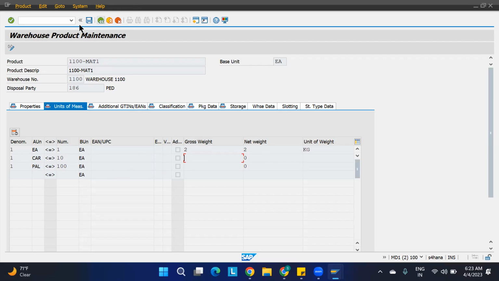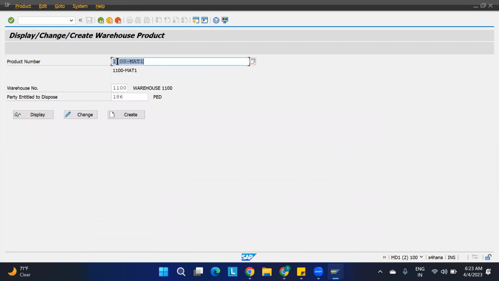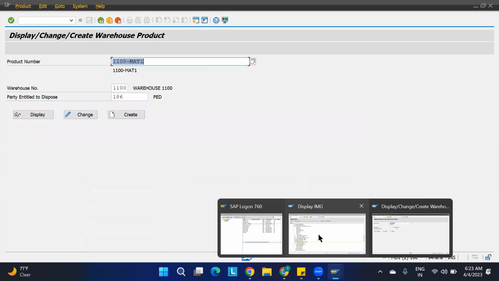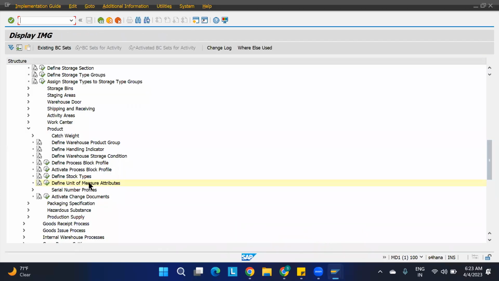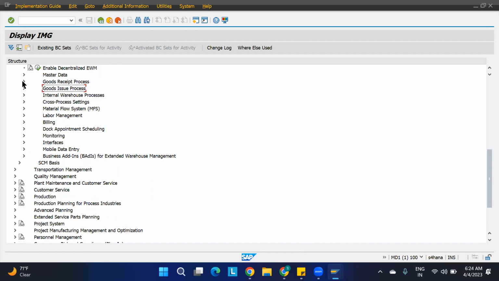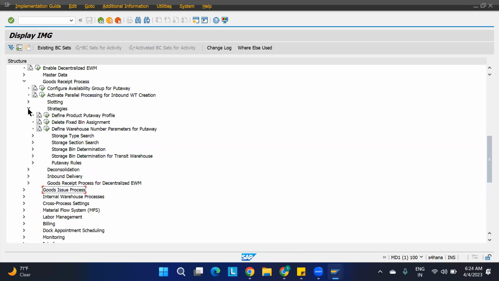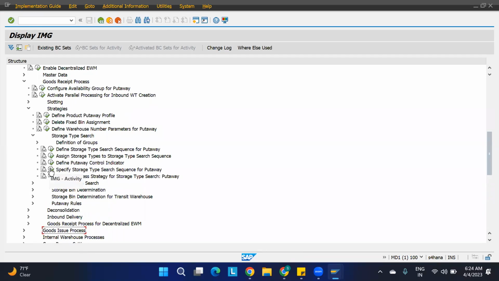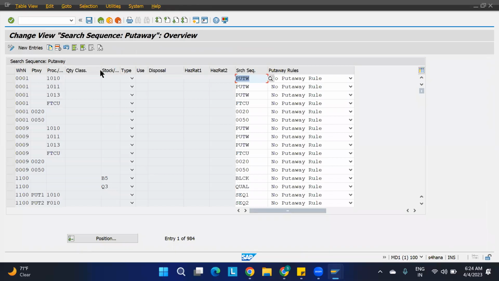So like that we will decide it. Later on we'll see it. But as of now, what we were discussing is only about defining the unit of measure attributes. Now we're going to create 2 different storage types, because we are doing the put away. In the goods receipt process, in the strategies, in the storage type search, we have one more thing, the quantity classification, which we haven't done. So we are doing this process based upon the quantity classification, how our material is moving to different storage types. That one we are considering now.